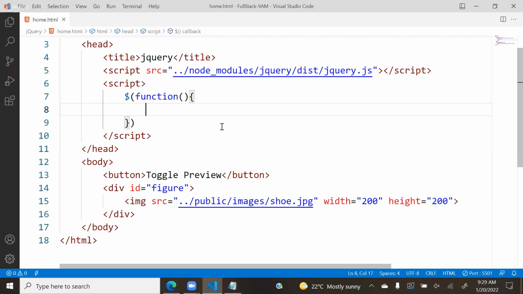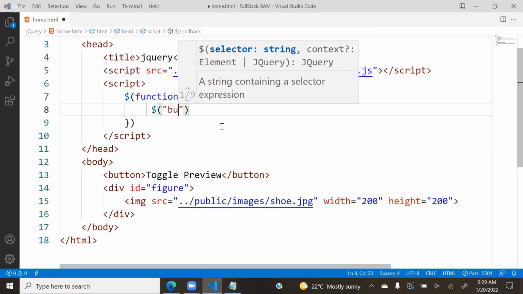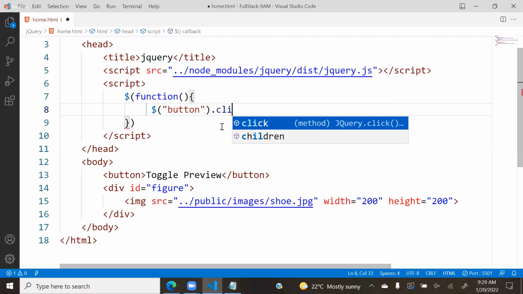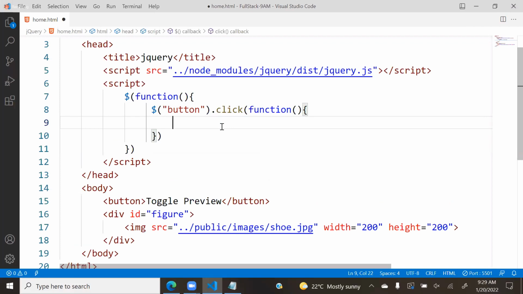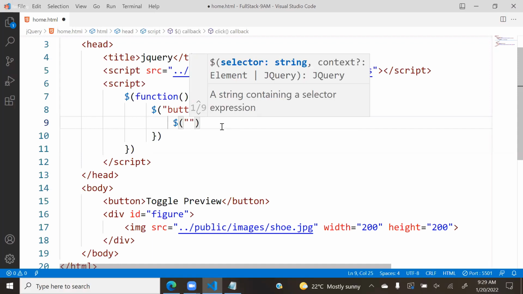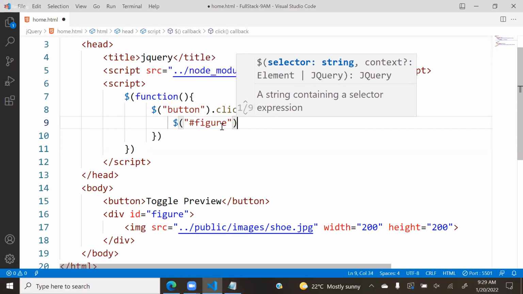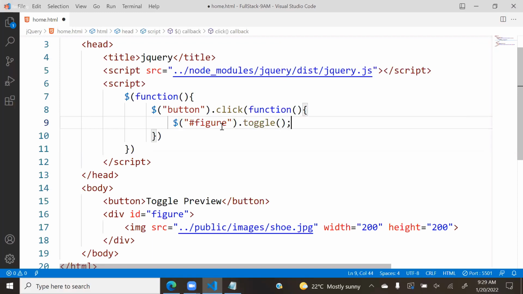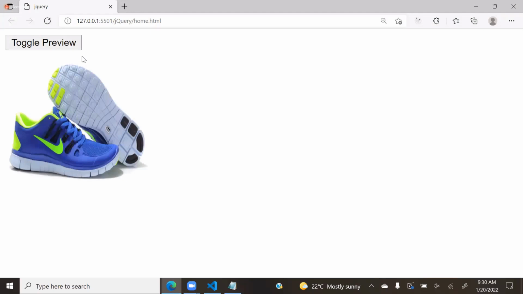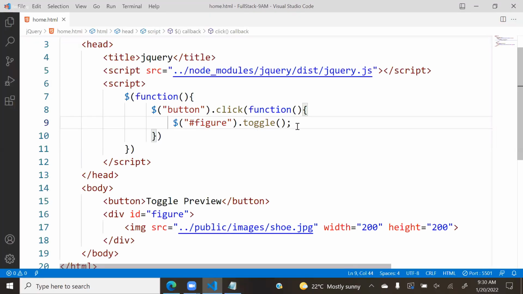It's just on button click. We write the button, the event is click, and on button click a function runs. Yesterday I already told you how to write events. On button click, we access the hash figure, the div which contains the picture, and just put a method called toggle. That's it. Toggle means you click, it will hide. Click again, it will display.